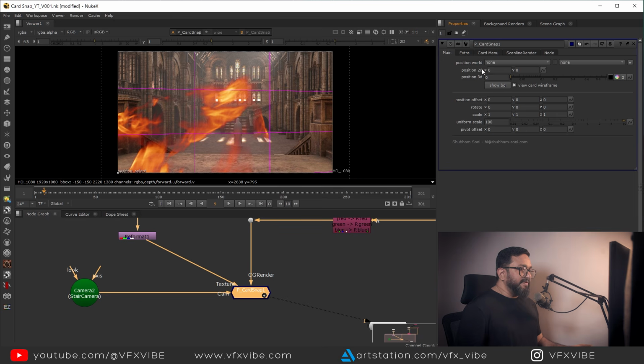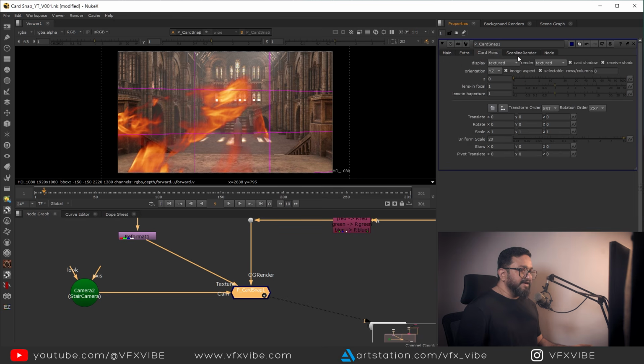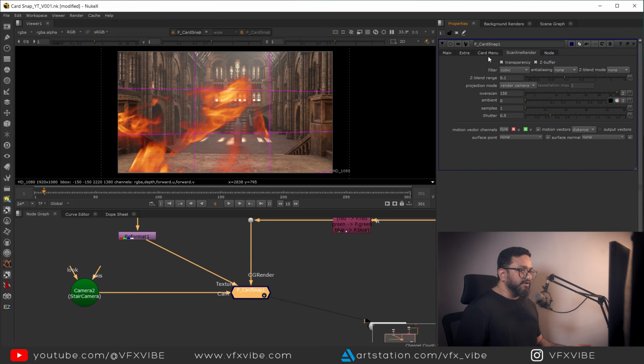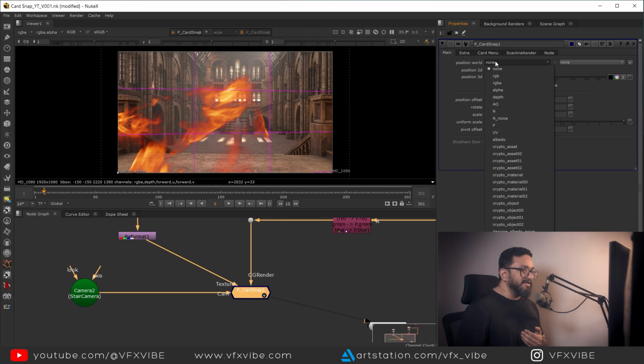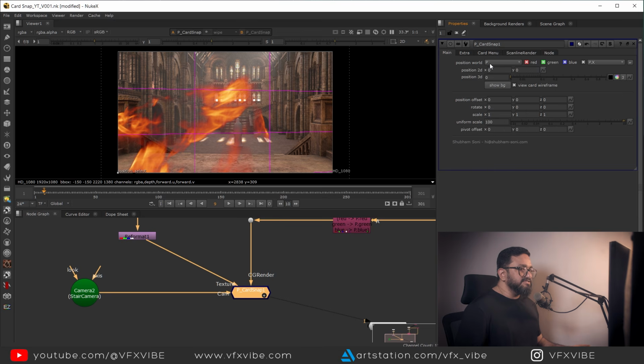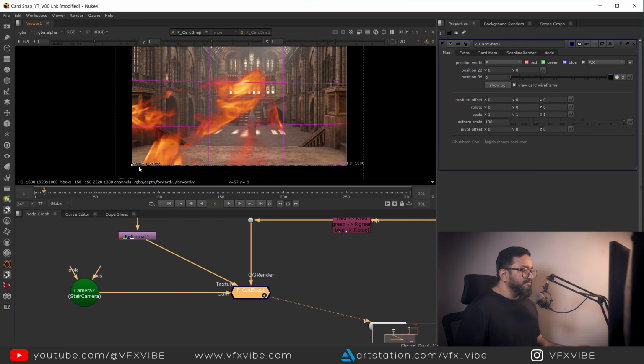It will definitely come. Apart from that, we have an extra card menu, scanline render, and node. These are the menus or tabs I am getting. First thing first, you have to select what kind of position world you are having. Currently I have none, but I have to go and select my position, right? Once this is done, then you will be able to place it.